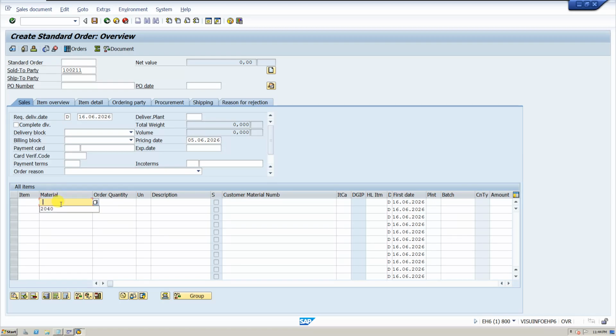And quantity, give enter. See, here you can see. I have maintained the customer material info record, so the delivering plant is ZMK1, and the system will automatically copy it from the CMIR only. So we have ZMK1 there. Okay, so this is the first priority.